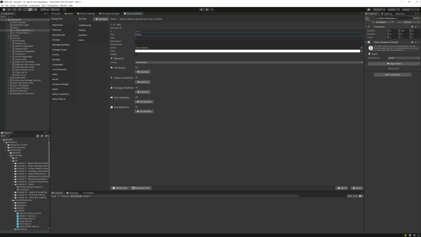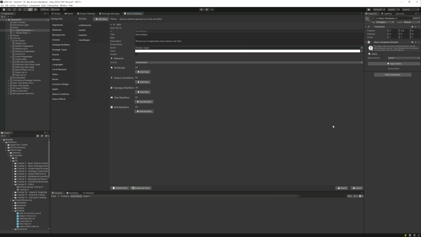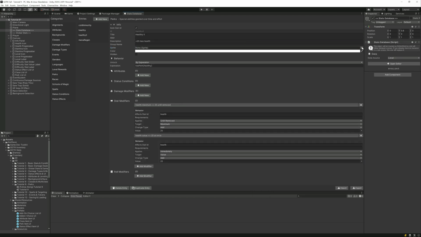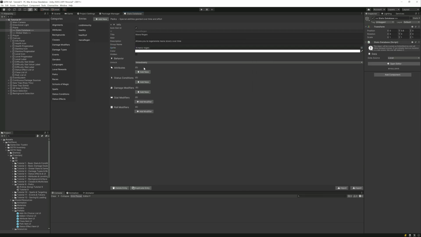Now let's add one that is going to be class reliant. So we'll do mana regen. Allows you to regenerate mana slowly over time. And we'll give this an icon as well. Did we get the last one? We did not. And this will unlock by expression has class magician.